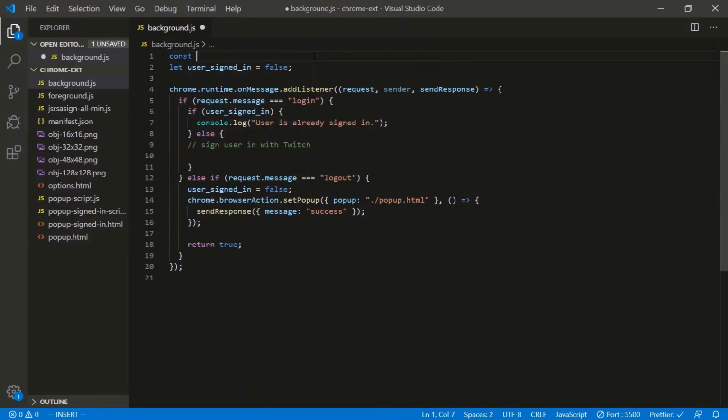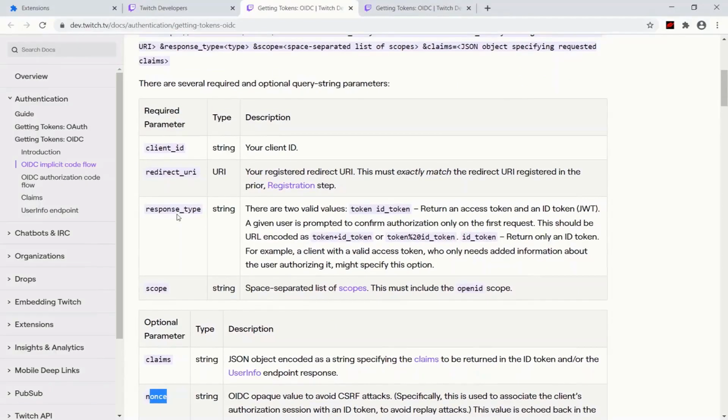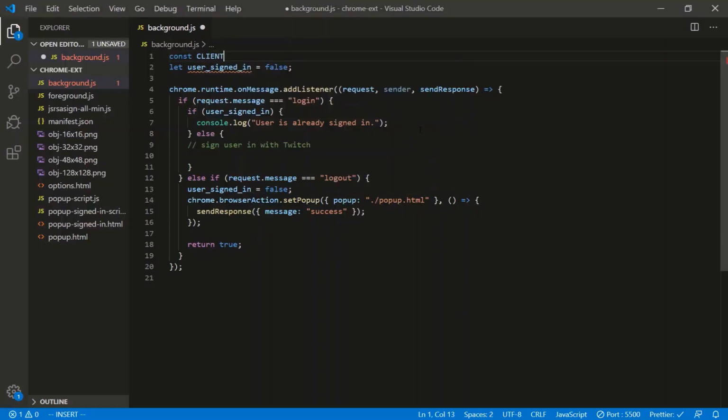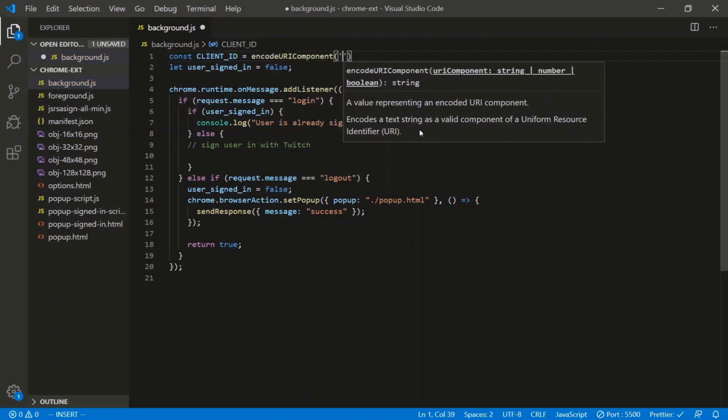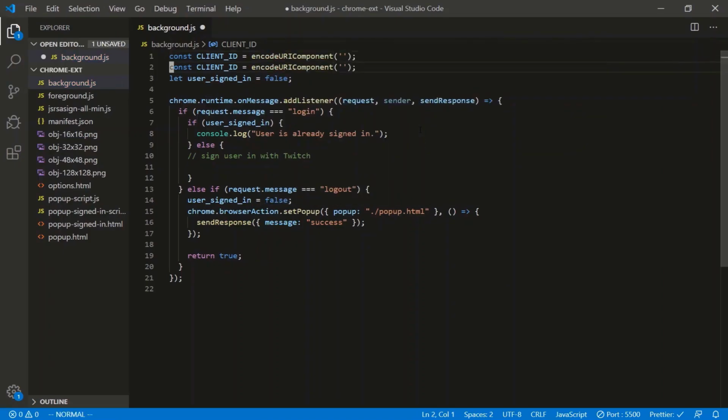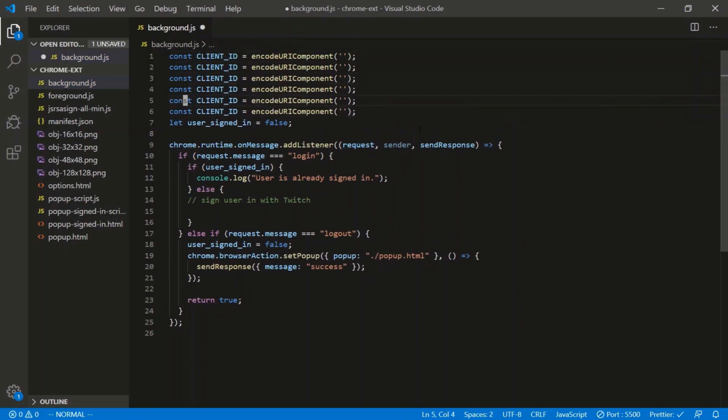We're going to do a const, and the first guy was what? It was the, can't even remember, client ID. There we go. Client underscore ID equals encode component, and we need 5 more of those. 1, 2, 3, 4, 5. So I'll just fast forward through this part, and then I'll discuss this stuff.